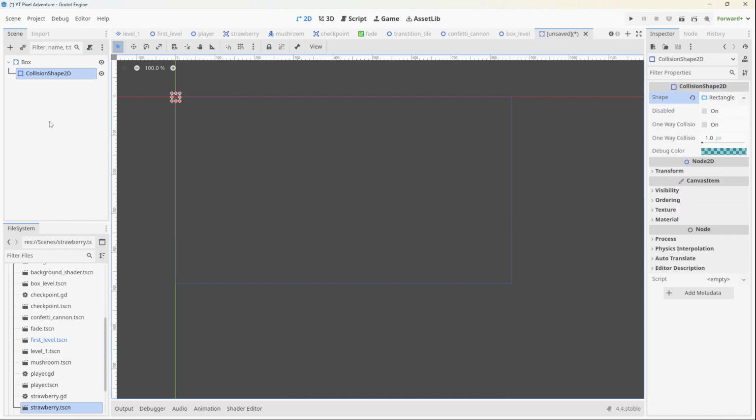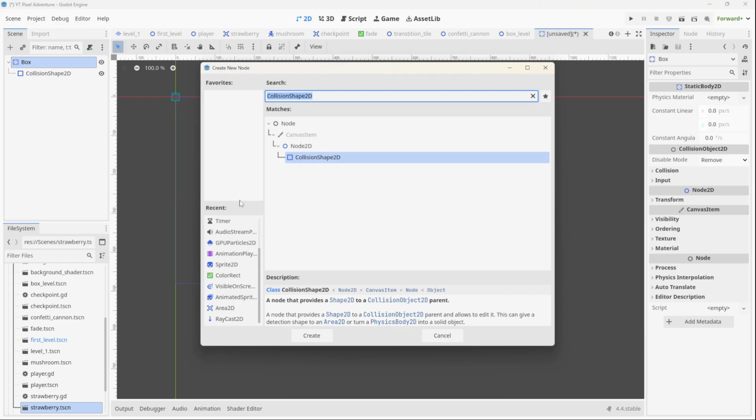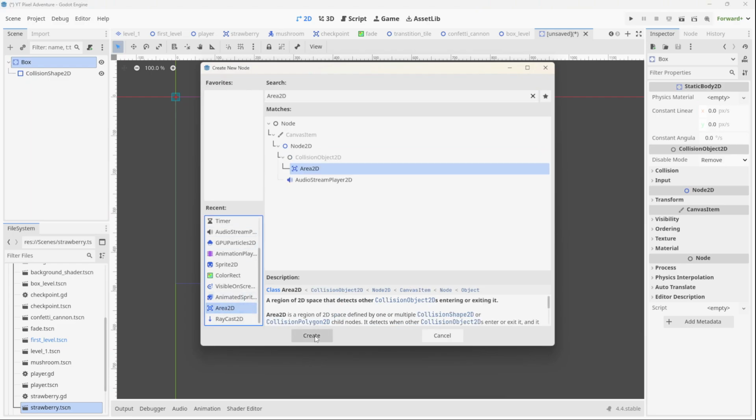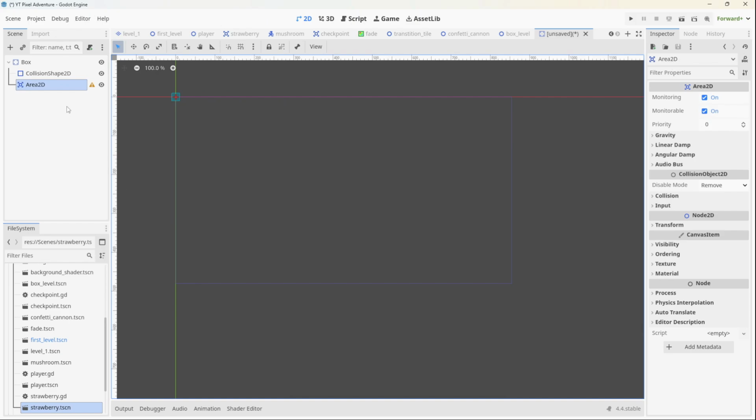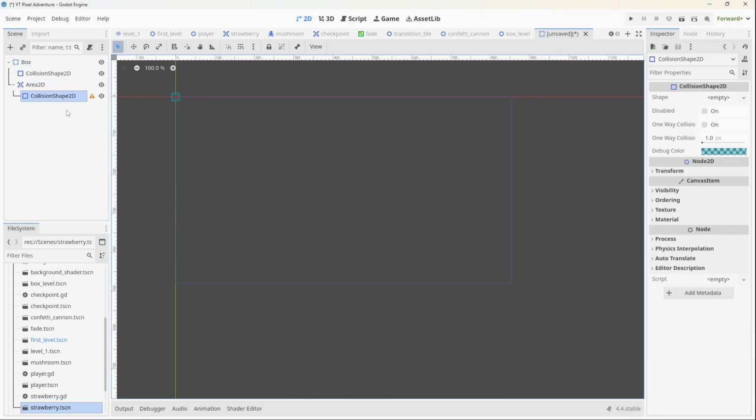Now the box needs to determine when a body enters it, so for that we're going to need an area 2D node. So we'll go ahead and search for area 2D. I already have it in my recent. I'm going to create it over there. Area 2D node needs its own collision shape, so we'll go ahead and add that as well. And then of course, let's add a rectangle shape here.